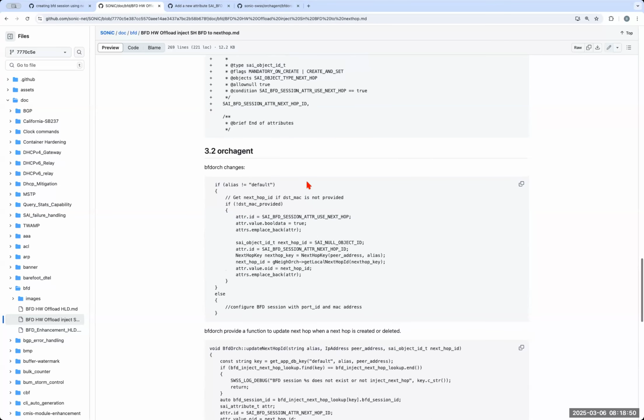Yeah, here is just an example of how to use that. If the user does not provide the destination MAC, it will try to use the next hop to create the BFD session. If the user already provides the destination MAC, it still uses the current attribute set. So provide source MAC and destination MAC, but just not use the next hop. But this is like one application, how it's written. This is a well-behaved application.